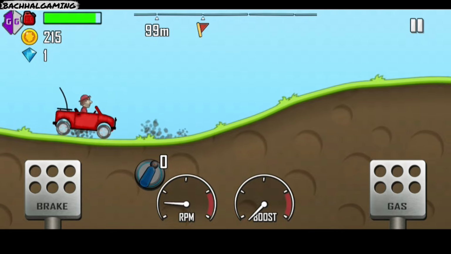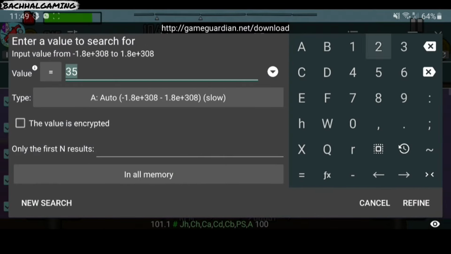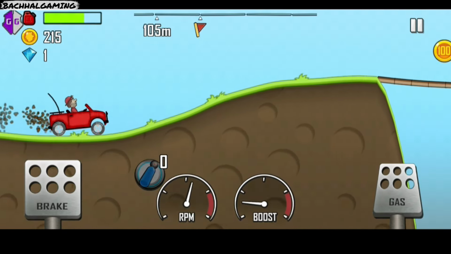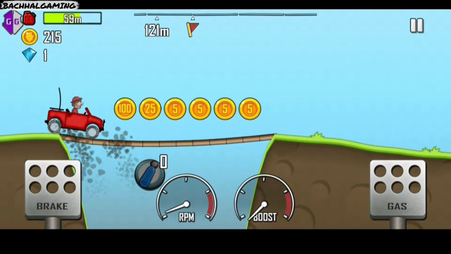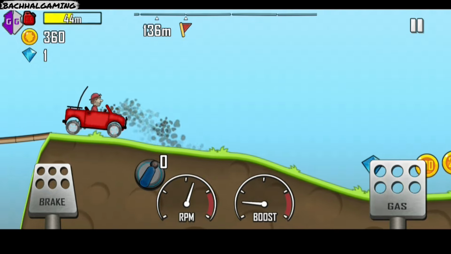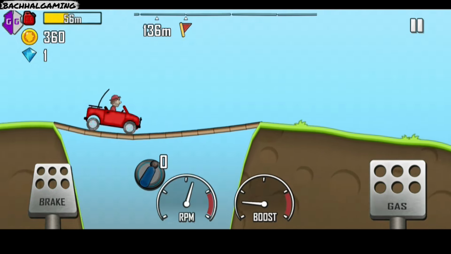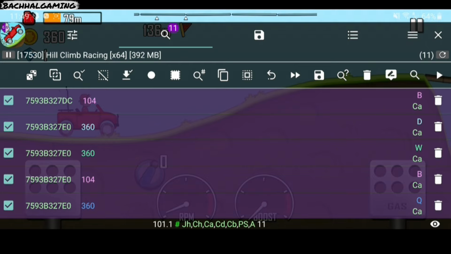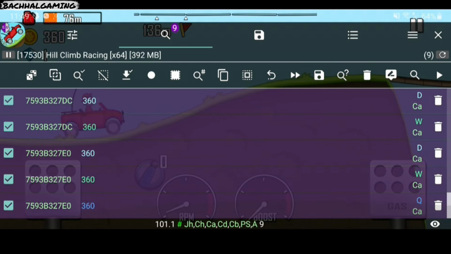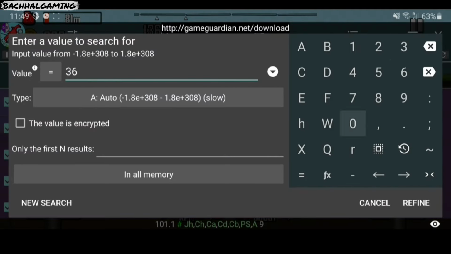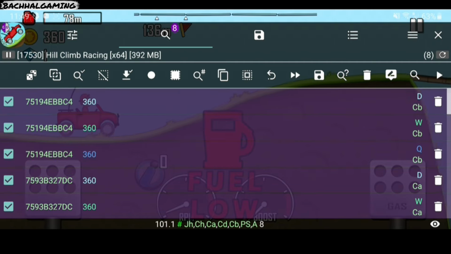Now we have 215 coins. So what I'm going to do is refine it. We still have some, so let's narrow it down. Now we got 360. I'm going to refine it again. You can delete the ones we don't need, or you can again click on that edit in the search icon, enter 360 and refine. Now we have a good amount of results, 7-8 results.